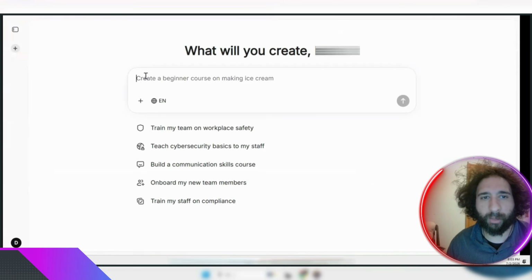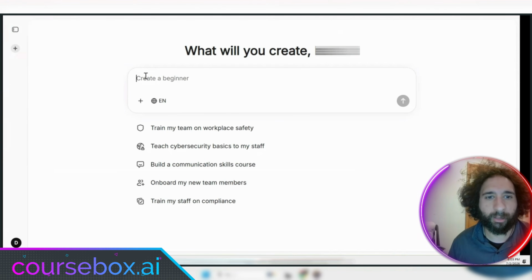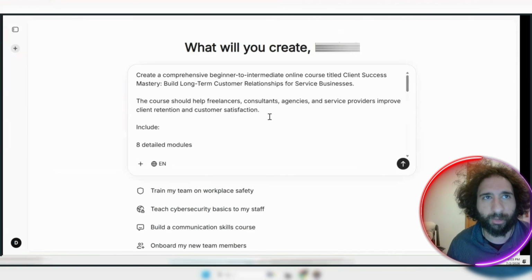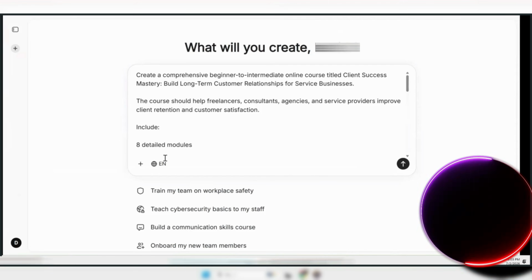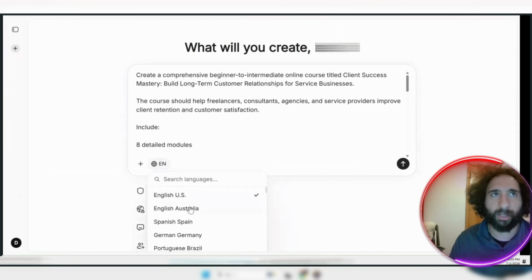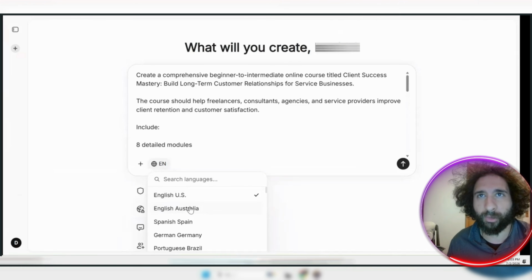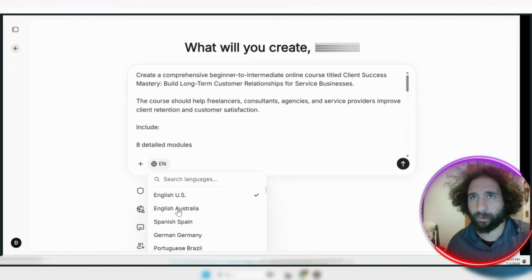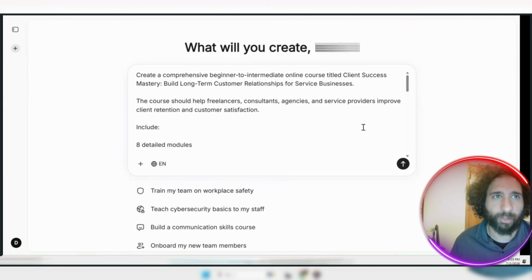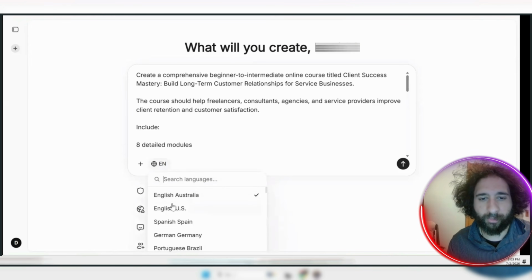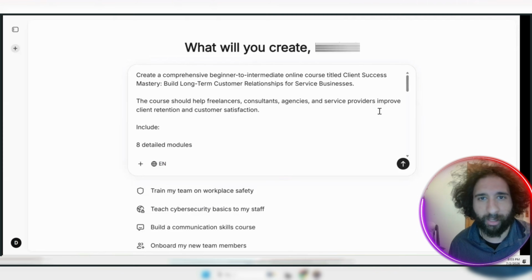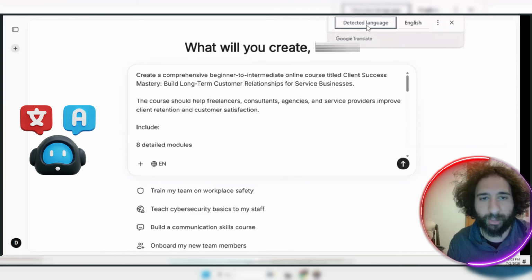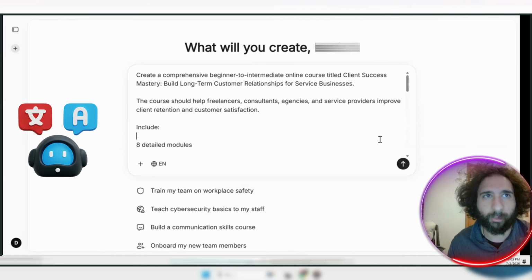So here I'm going to just go and put in some information. The nice thing is you have an automatic generation, targeted quizzes, everything like that. And you can see here, create a comprehensive beginner to intro online course, client success mastery. And the course should help freelancers and services provide improved client retention. So very, very simple. It doesn't have to be anything too crazy. We're going to help freelancers, consultants, and agencies improve. And we have 8 detailed modules. And also translate this if we so choose. So that's one thing that I really like.